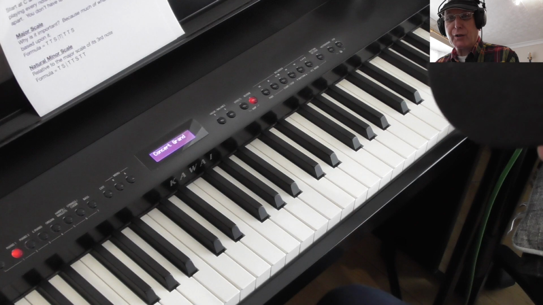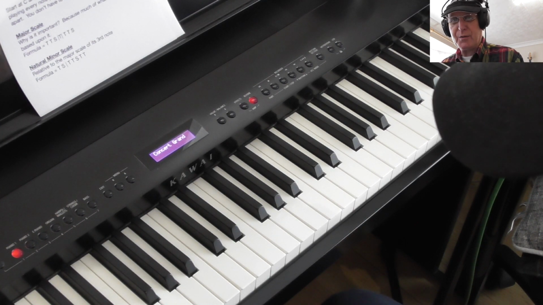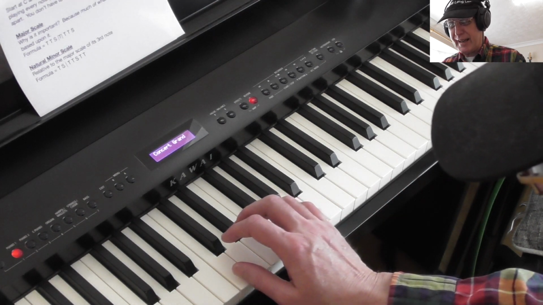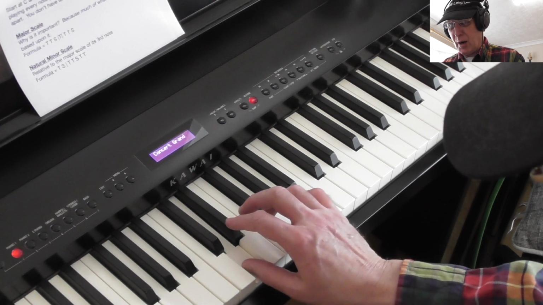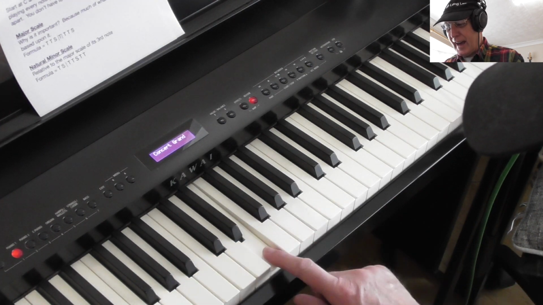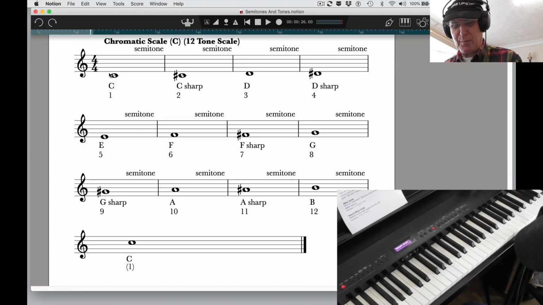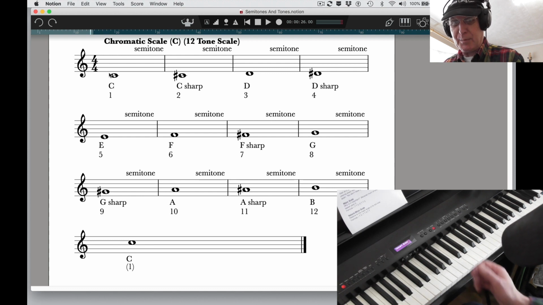So what do we mean by chromatic? Well, it's pretty simple. It's every note that we come to as we move up our keyboard. So if I go from C to C sharp to D sharp to E to F sharp and so on, that is playing chromatically, playing every note that I come to, all the white notes, all the black notes, as I move up or down the keyboard.